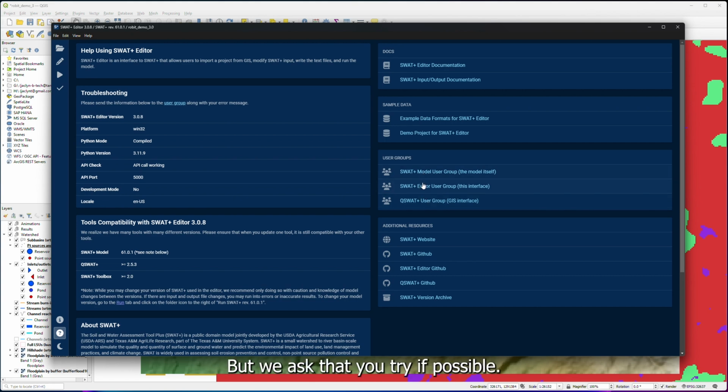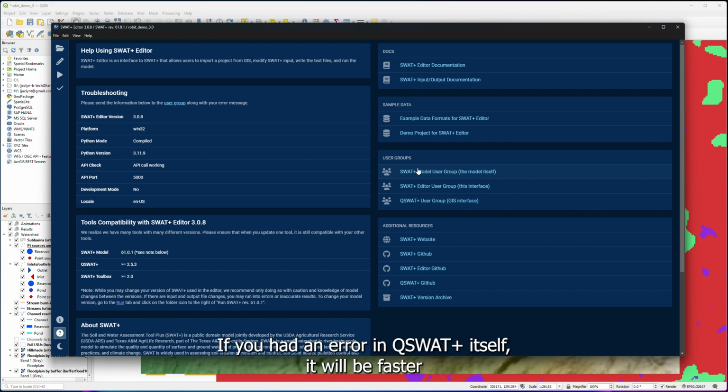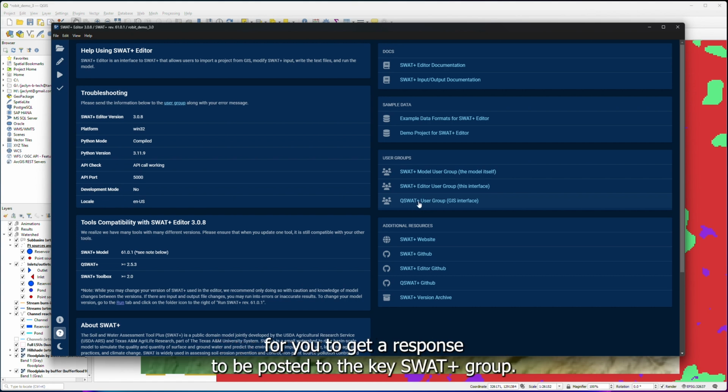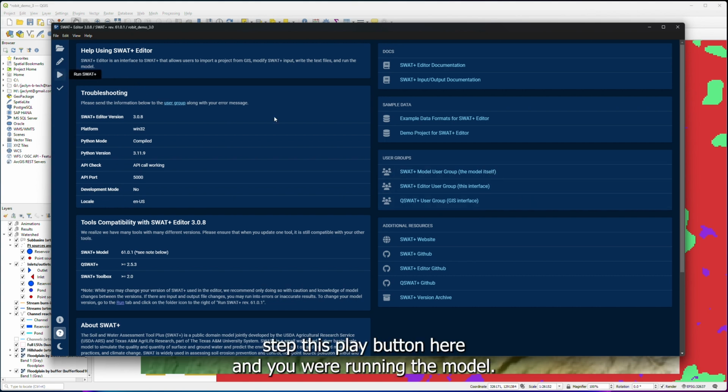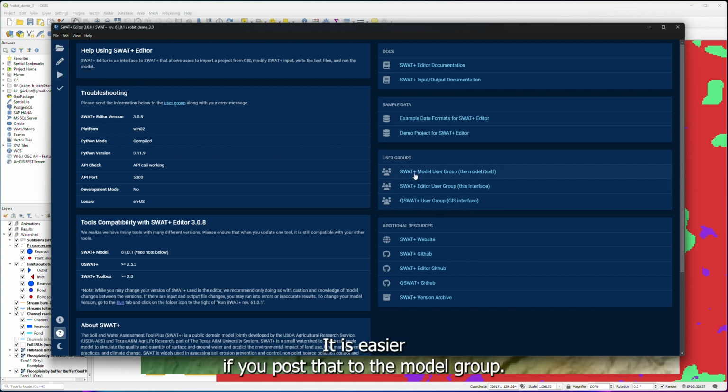But we ask that you try, if possible, to isolate where your error is occurring. If you had an error in QSWAT Plus itself, it will be faster for you to get a response if you post it to the QSWAT Plus group. If you had an error during the run step, this play button here, and you were running the model, it is easier if you post that to the model group. And if you had an error in this interface, just post it to the editor group.